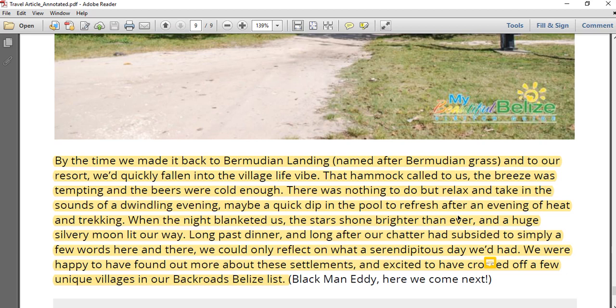And she says, "By the time we made it back to Bermudan Landing, named after Bermudan grass, and to our resort, we had quickly fallen into the village life vibe. The hammock called to us. The breeze was tempting and the beers were cold enough. There was nothing to do but relax and take in the sounds of a dwindling evening, maybe a quick dip in the pool to refresh after an evening of heat and trekking. When the night blanketed us, the stars shone brighter than ever, and a huge silver moon lit our way.